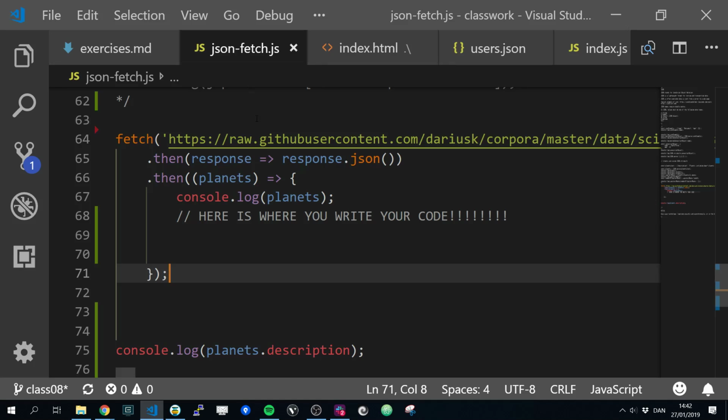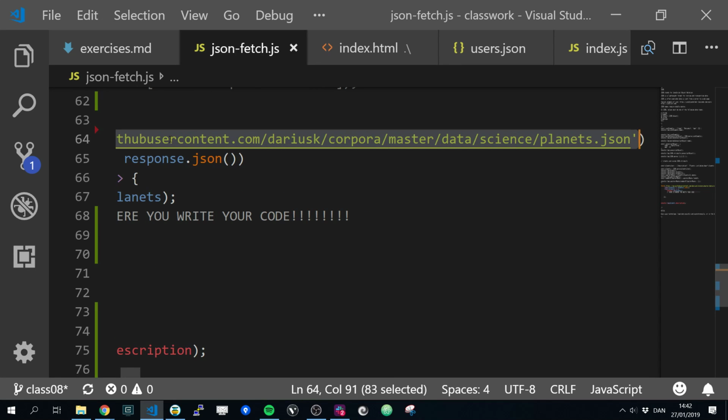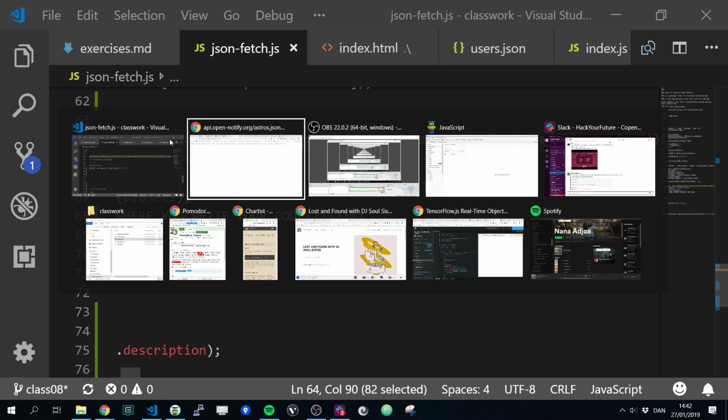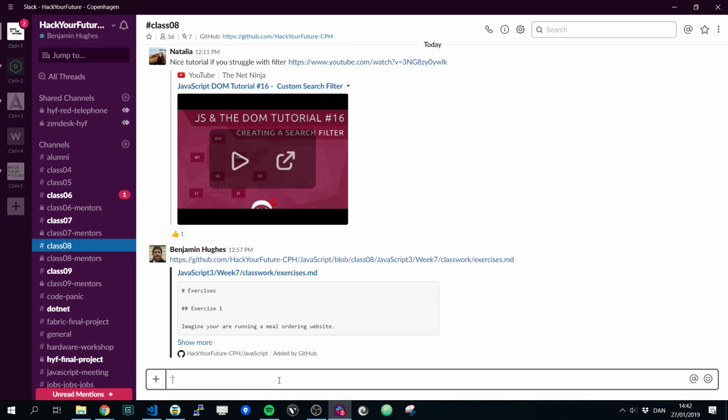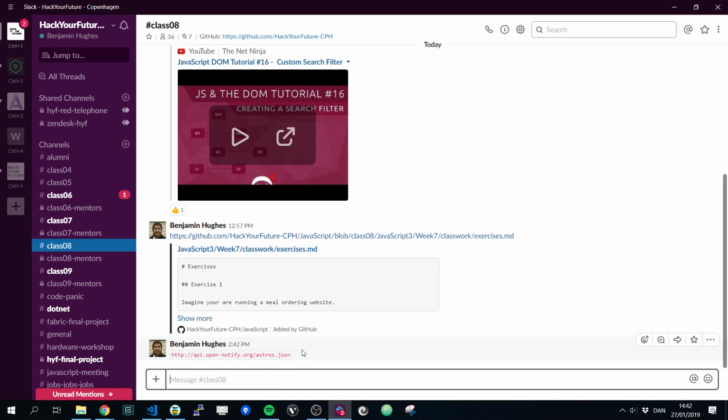Wait, it's not working, the JavaScript. Something's wrong in the URL. It says not defined. Maybe I copied it wrongly. Oh, sorry. So is it this API? No, I can see there's at least some planets.json, so it should be this one here. I'll just post that in Slack. Okay, this is the URL you should fetch.